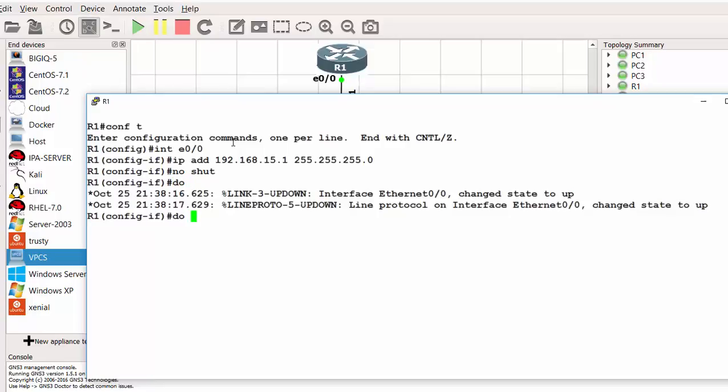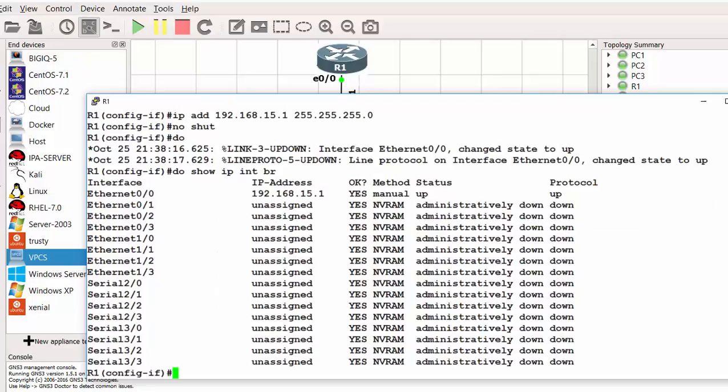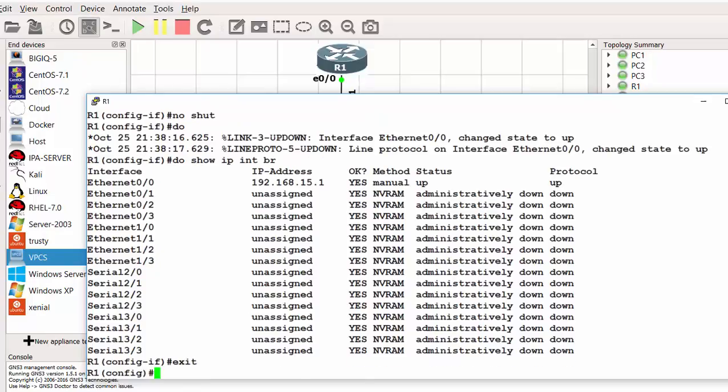And I can double check the configuration by doing do show IP interface brief. So I'm interested in Ethernet 0/0. My IP address is right here and it's up on layer 1, up on layer 2. The rest of interfaces are down, of which we're not interested in them. So I'm good to go. Now I can exit to get back to global configuration mode. I was in interface configuration mode. Now I'm back in global configuration mode.